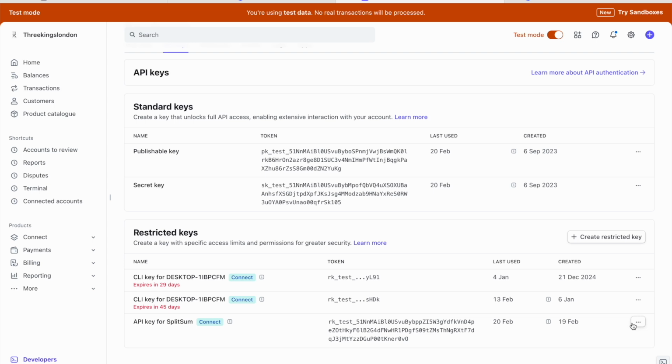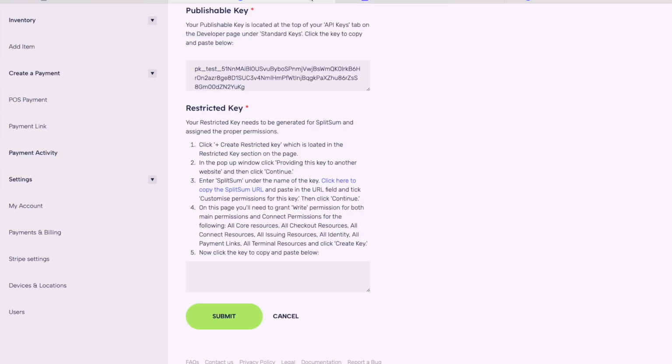You can see it's down here. I've already added this, but I'm going to click create just to show you. So I'm going to go back here. I'm just going to quickly copy the URL just for ease here. So I'm going to click here, copy the URL. Now I'm going to go back.